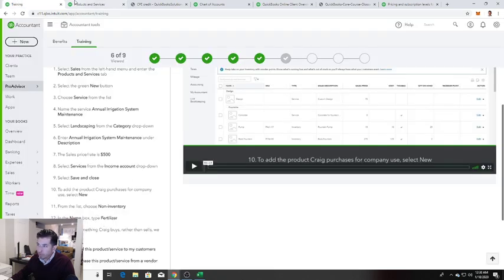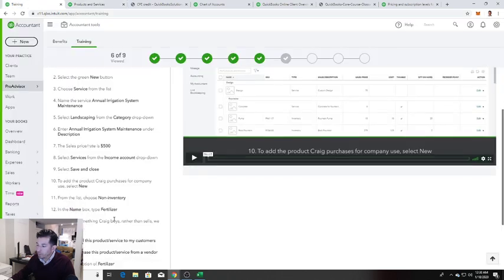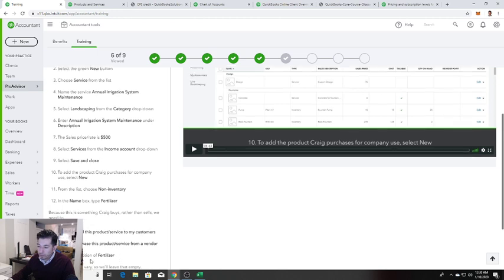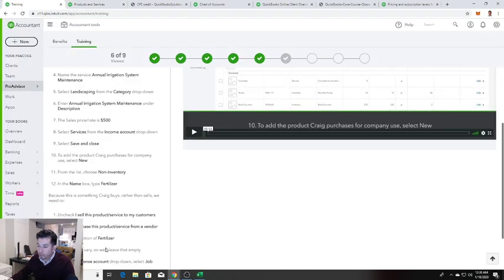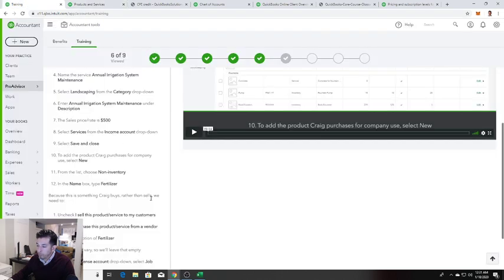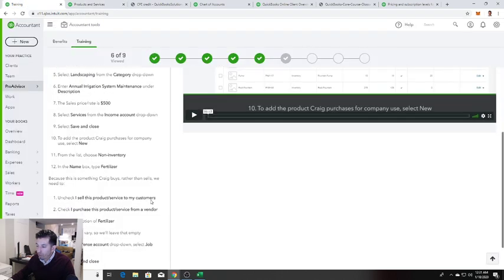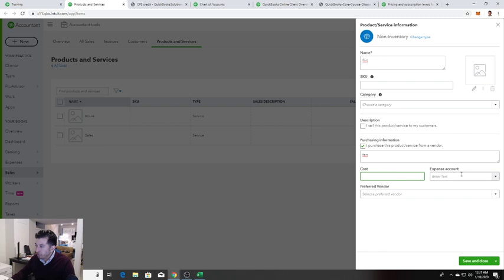In the name box, type fertilizer, which I already did. Check I purchase the product or service from a vendor. Add description of fertilizer. Okay. The price will vary, so we'll leave that empty. From the expense account drop down, select job materials.